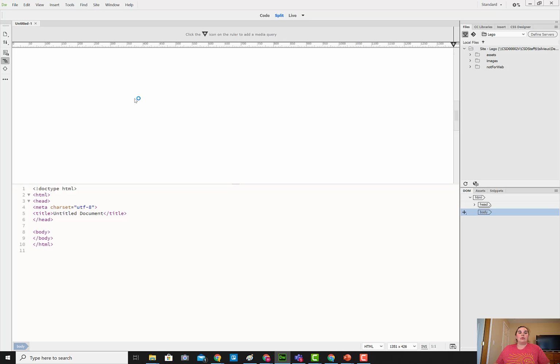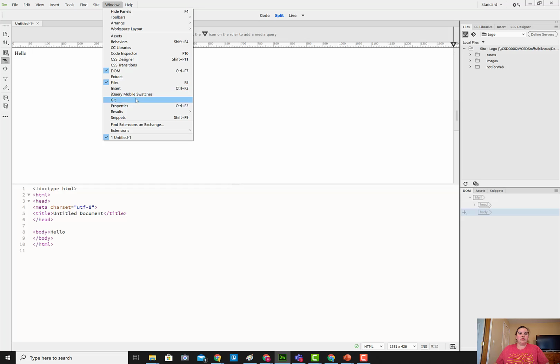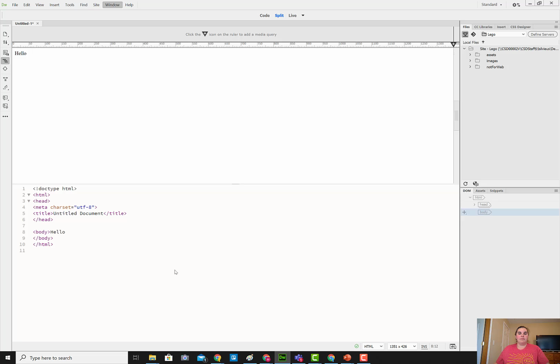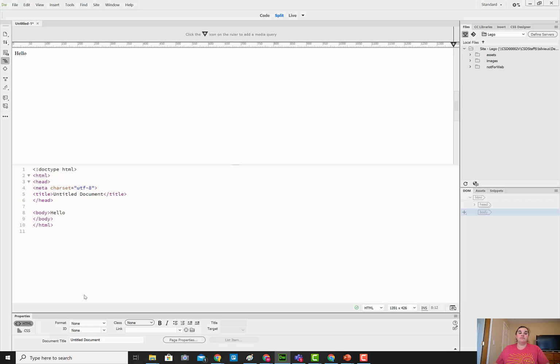So we have a split view right here where if I were to go into my body tag and I were to type something like hello, you'll see that it will appear up here in my live view because I'm currently in split view. Something else you want to make sure you have if you need it is to open up the window panel for properties. And that properties will allow you to refresh your page, which is useful when your page for your live view isn't refreshing. So I'm going to open up my properties and I'm going to go ahead and dock it at the bottom. And if you don't have this open, it's okay, but trust me, it becomes helpful.